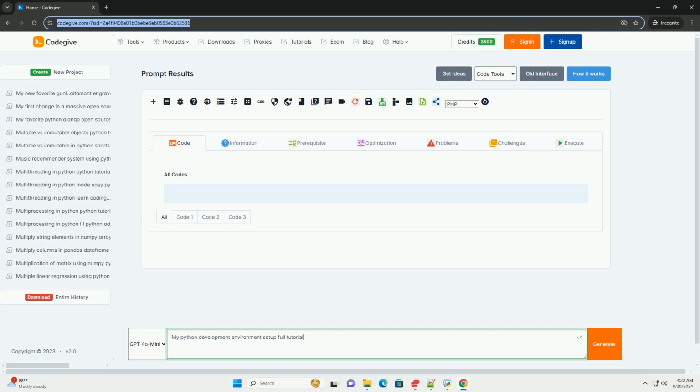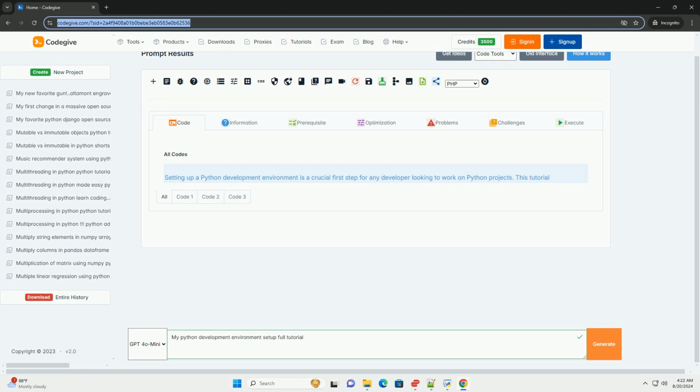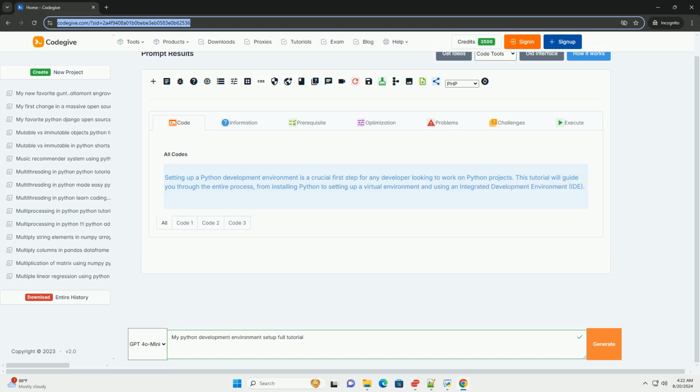Setting up a Python development environment is a crucial first step for any developer looking to work on Python projects. This tutorial will guide you through the entire process, from installing Python to setting up a virtual environment and using an integrated development environment (IDE).